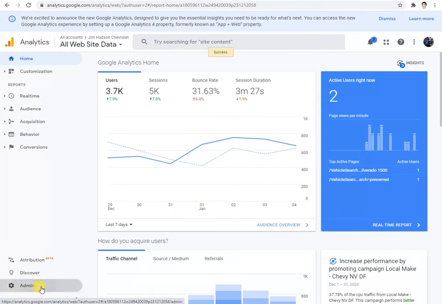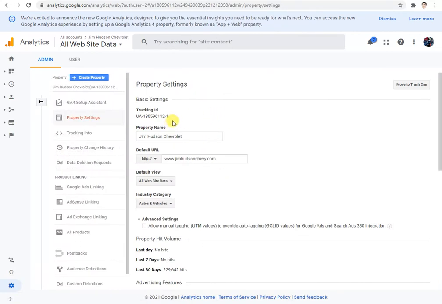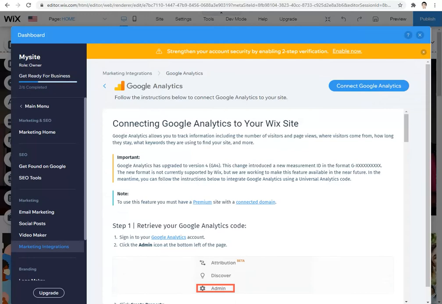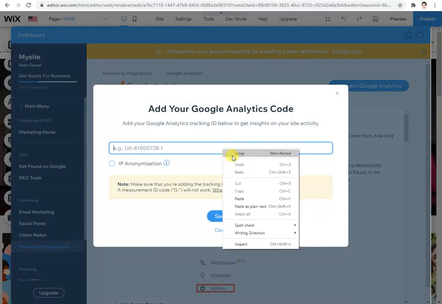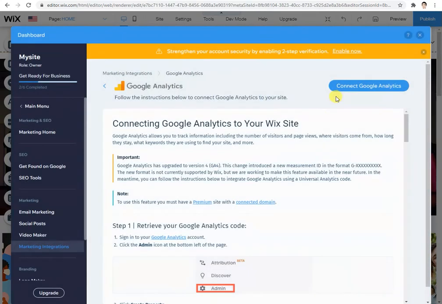But if you do, all you have to do is click on admin, and then sometimes it's not showing up, but you want to look for the central area where it says property settings. Once you click onto that, you'll see the UA code. You copy and paste this, and you slap it into here. And once that's done, you save it, you're good to go.